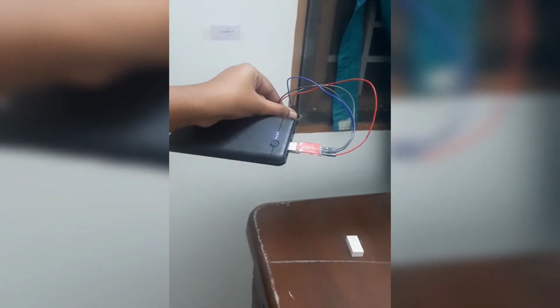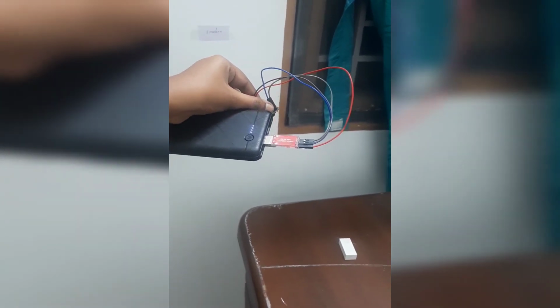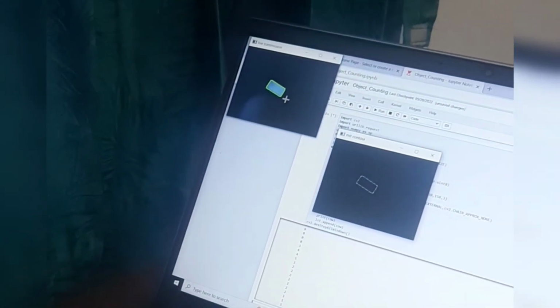Now let us experiment whether the object is being detected and counted at various distances. As mentioned here, we'll measure at 1 meter and 2 meters. Let us see whether this works. Now I'm keeping the ESP32+CAM around 1 meter, and you can see the object is being detected, and that is also verified with the camera.